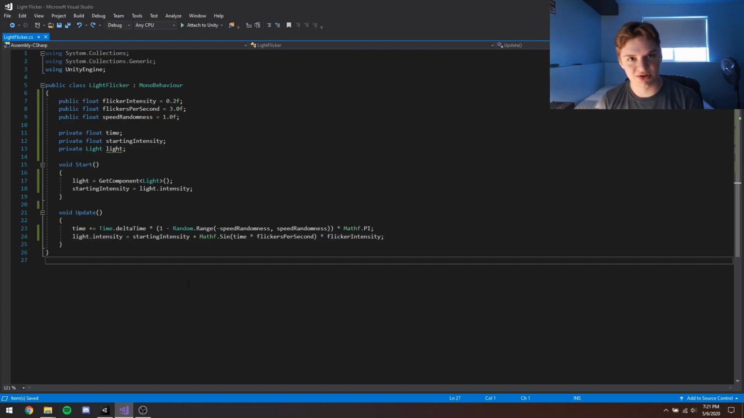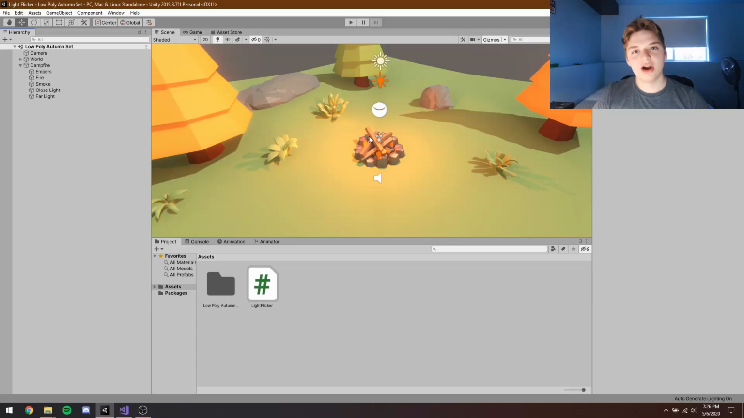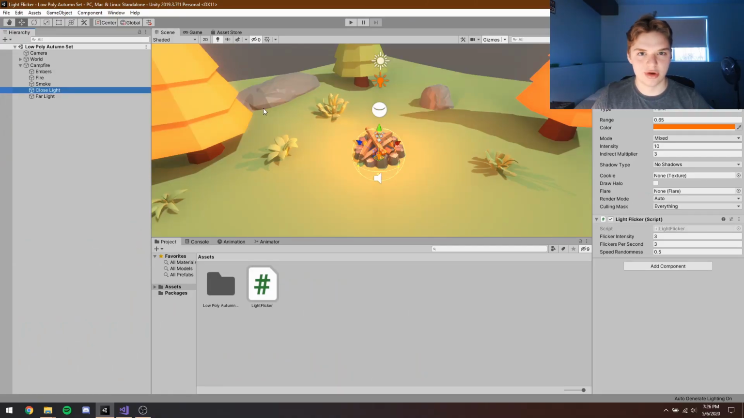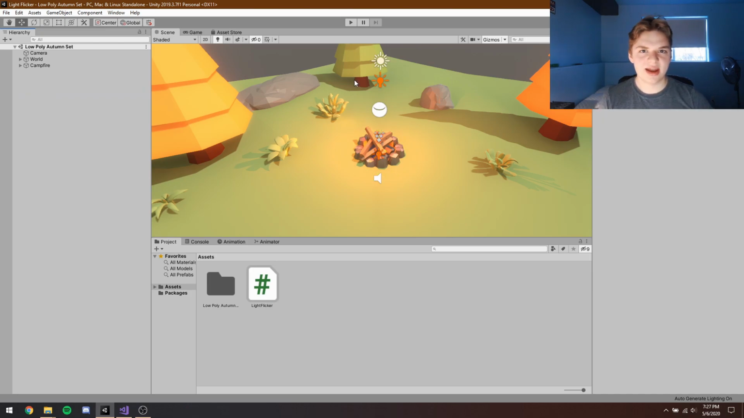Now let's go test out the program. Alright, now that we've finished programming our script and applied it to the lights, it's time to give our program a run. Now I've changed up the variables from the default a little bit, because my lights have different intensities. With that out of the way, let's go test out our program.